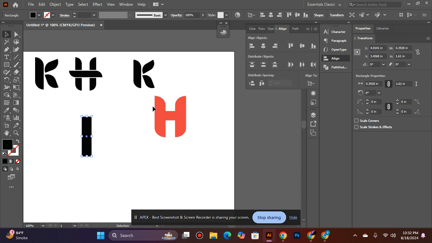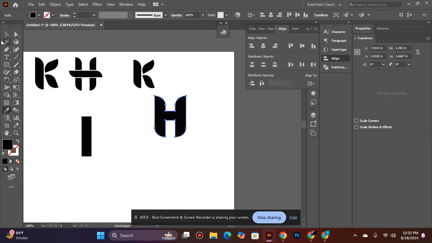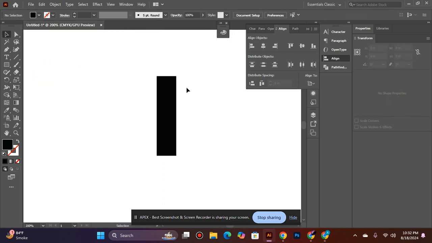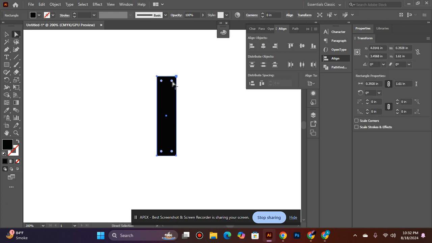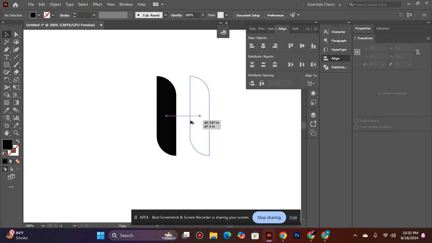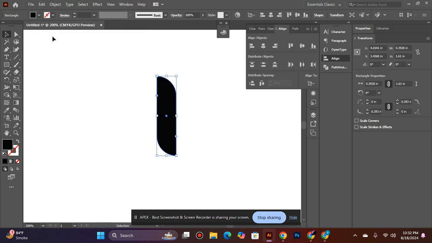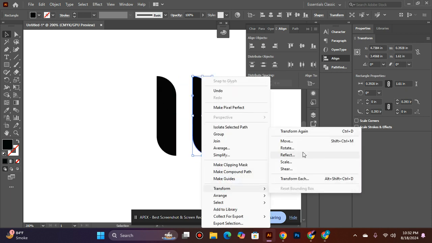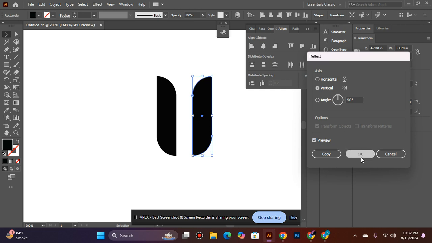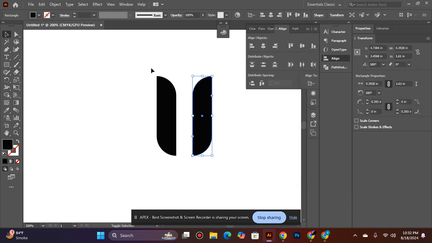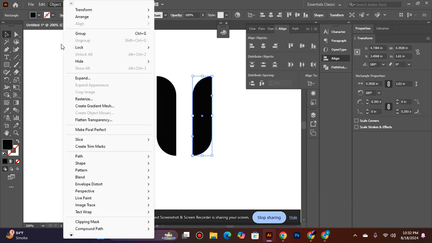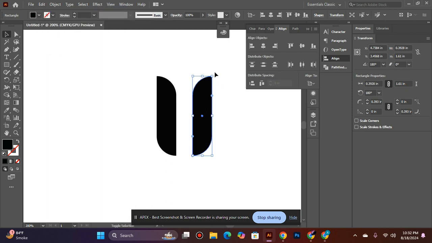Okay, so again, make it quicker. Edit. Oh, sorry. Right click, transform, and reflect. Okay, now again, edit, copy, paste in front, and now rotate it.